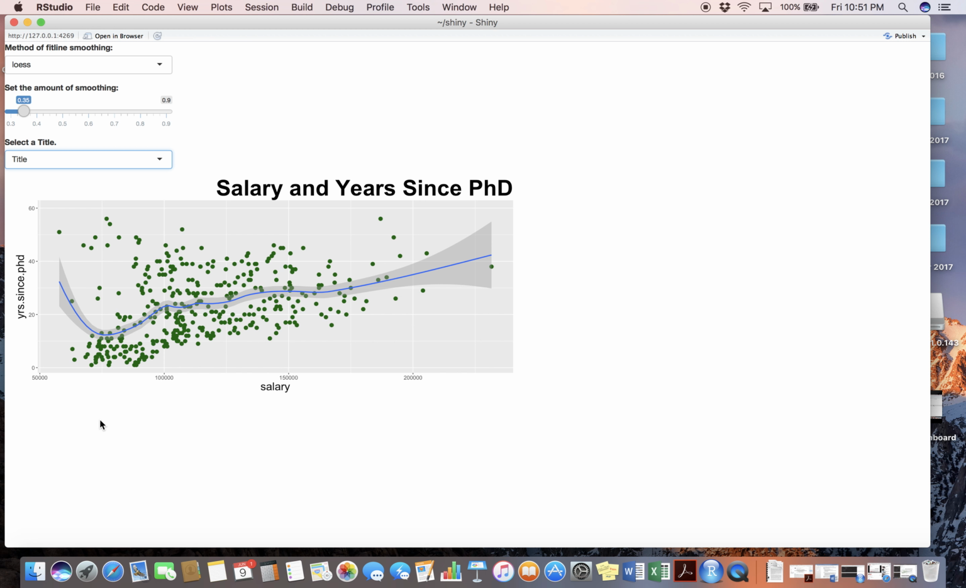But this is just an example of the type of interactivity that you can have with the information and the way it can be displayed.